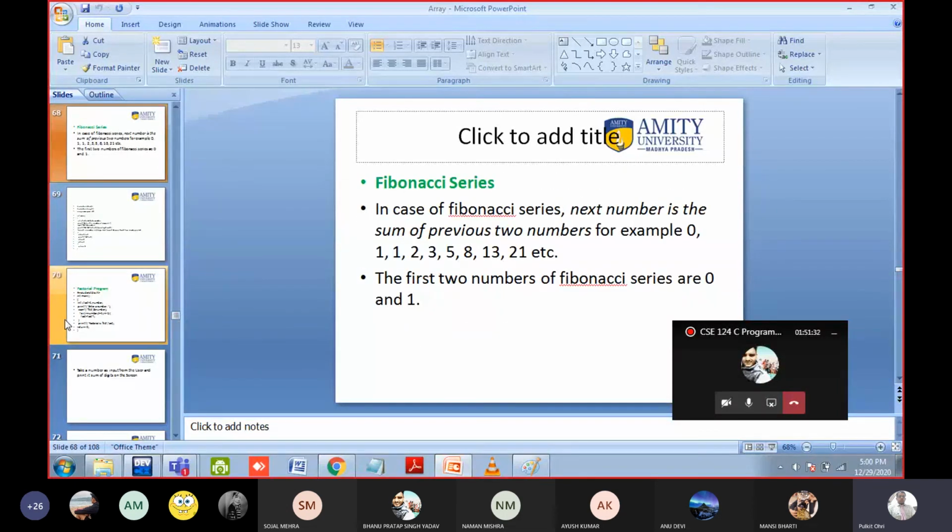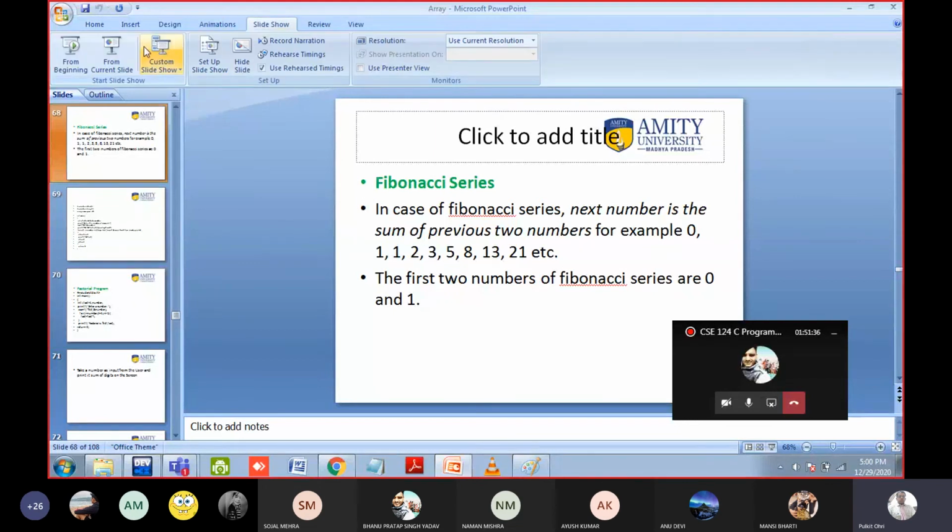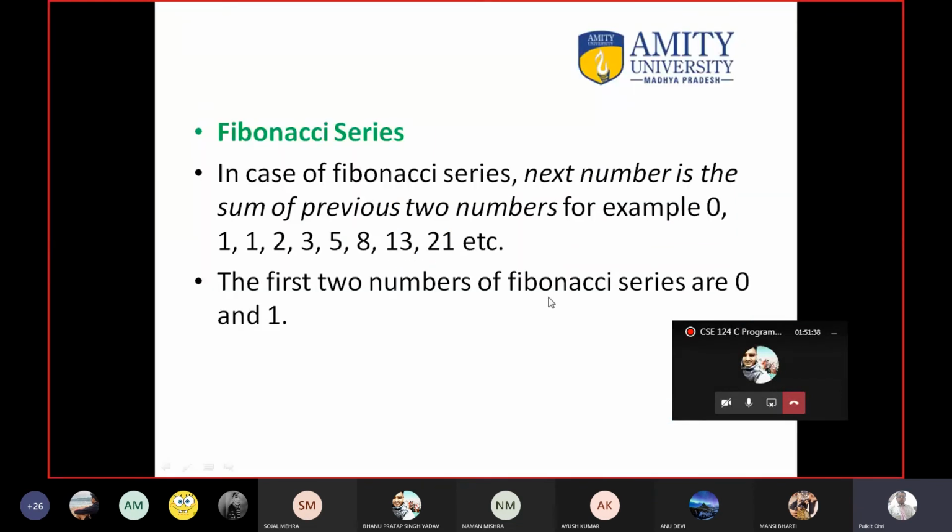Okay, the question is from the Fibonacci series. Can anyone tell me, have you ever heard of this series, the Fibonacci series? For example, you have an even number series, 0, 2, 4, 6, 8, an odd number series, a prime number series. So similarly, the Fibonacci series is there. Can anyone tell me what are Fibonacci numbers?